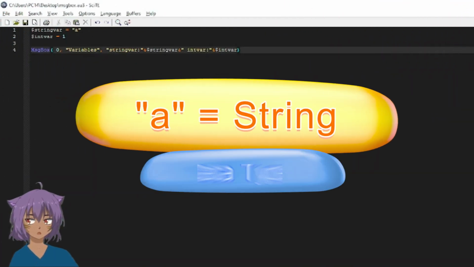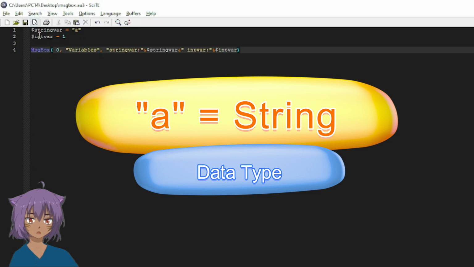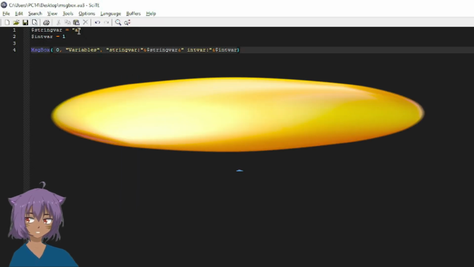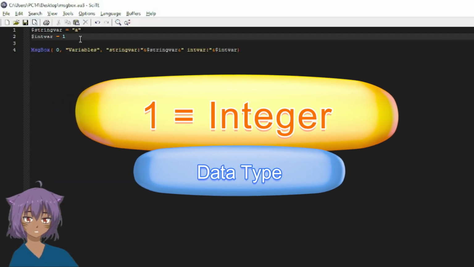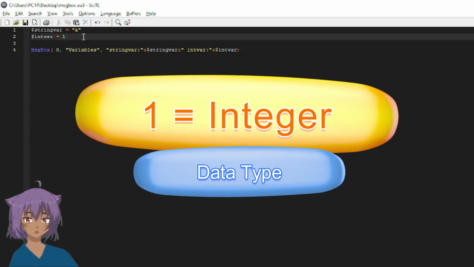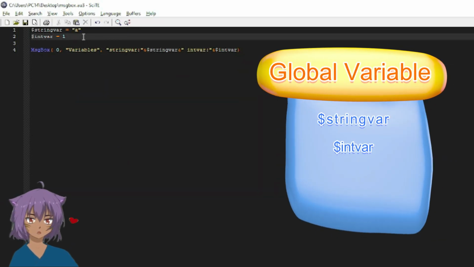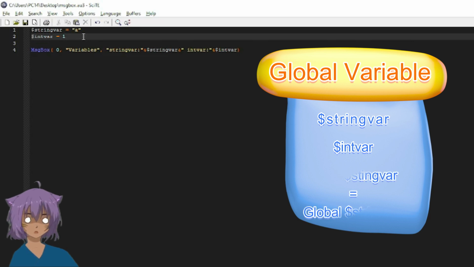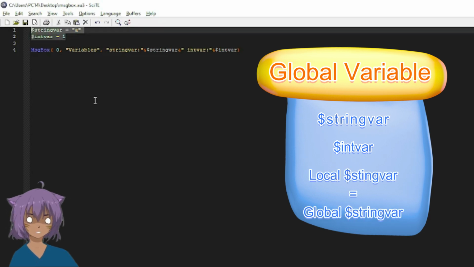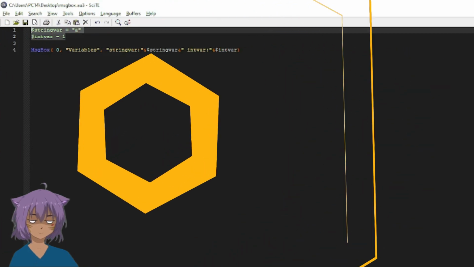String var is a data type string because we provided the text inside the quotation, and int var is an integer because we provided it with a number. And they are both classified as global variables because they are declared outside functions. As I said, variables declared outside functions become a global scope.